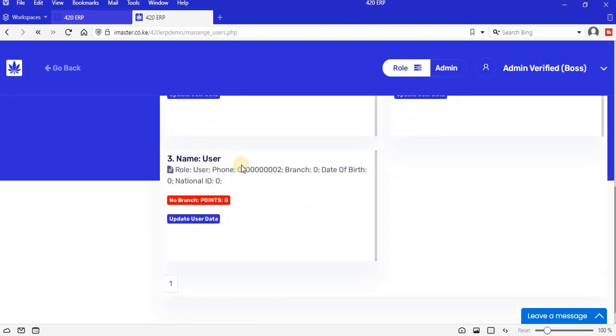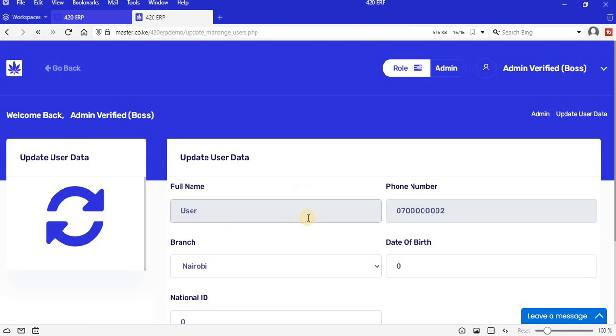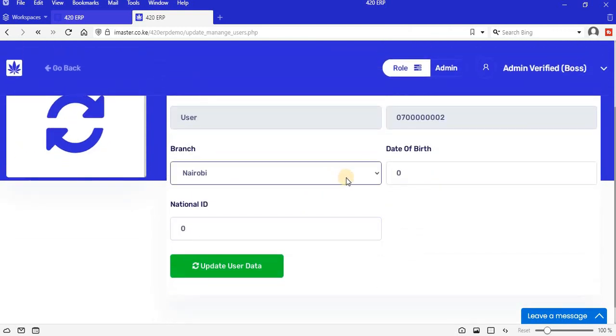So you see this user. I want this user to log into a branch known as, for example, Nairobi. So I want them to work in Nairobi. And this is not a must you add this one, but you can add.